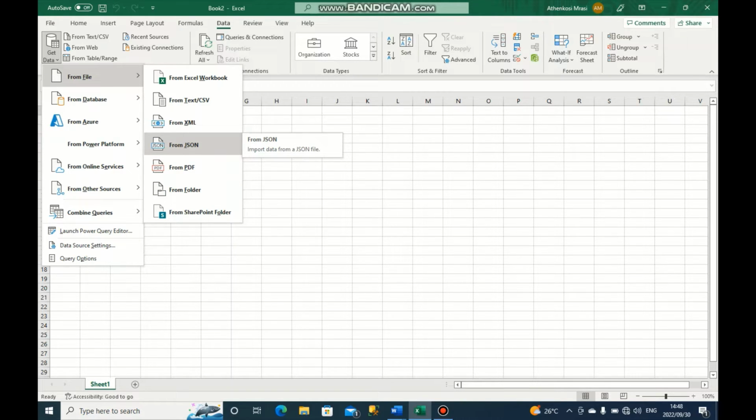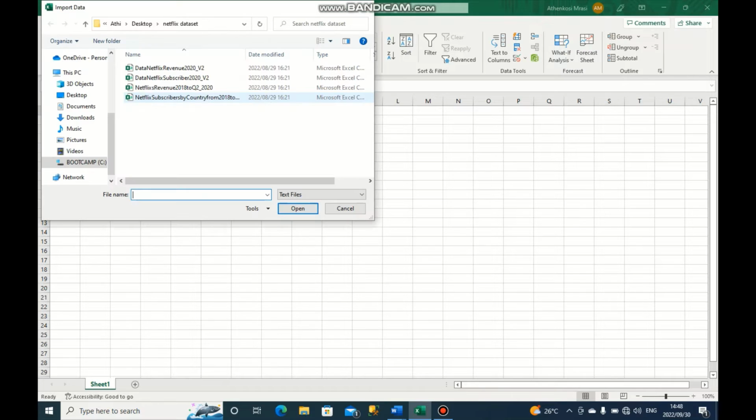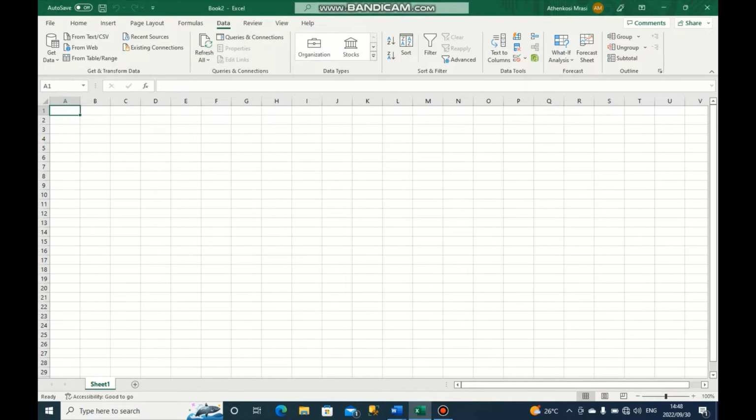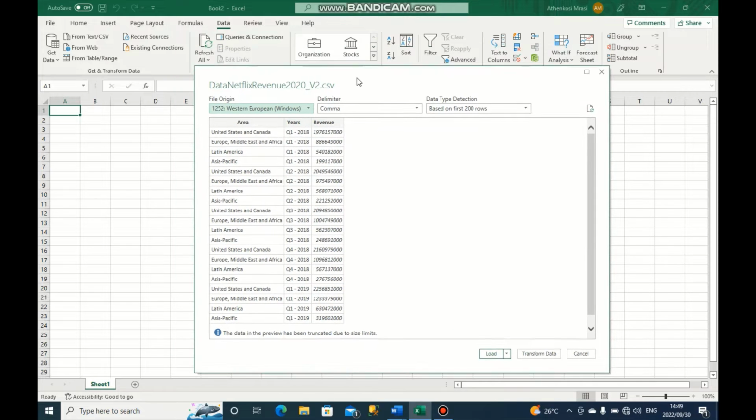For the purposes of this exercise, we're just going to import CSV. Let's import CSV. Then we click at the file. CSV is comma separated values. Then you click import. Then Power Query opens up. This is called Power Query.